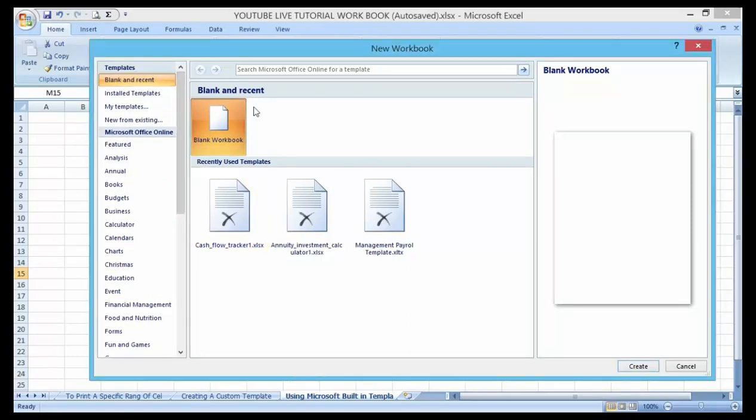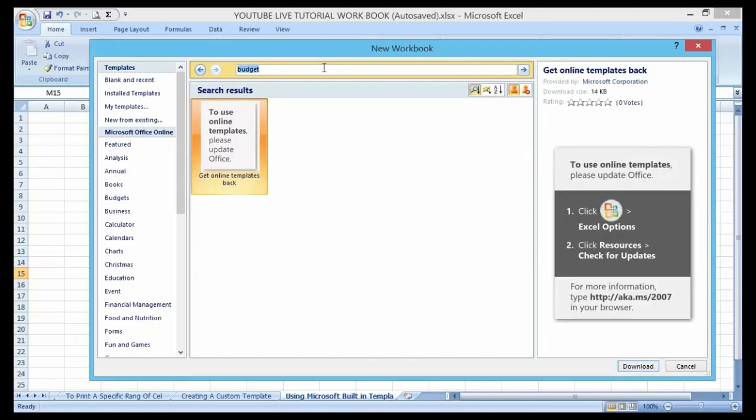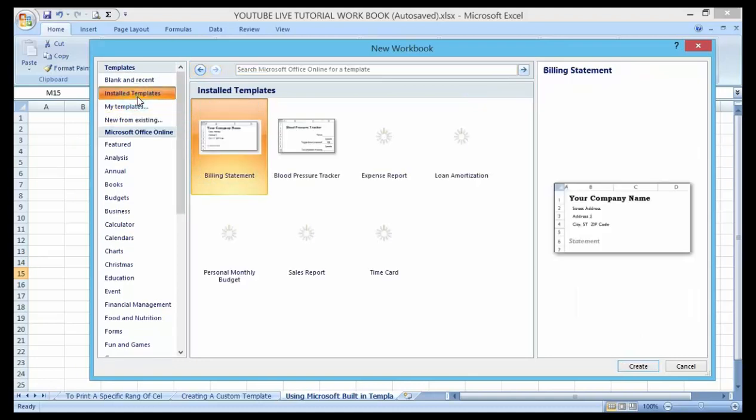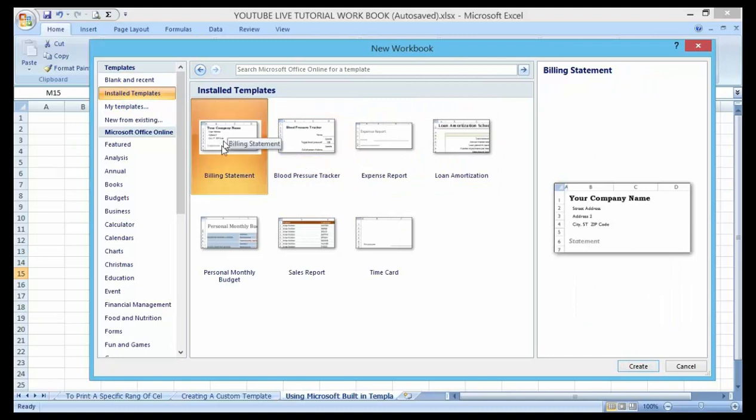If you want to get most of all these templates, you can just come down to this search bar. If you are looking for a budget template, just type budget in the search bar, and it will definitely give you a series of budget templates that you can just download. But here I have a template that I have already installed on my Microsoft Office, so I can make use of any one of them here.